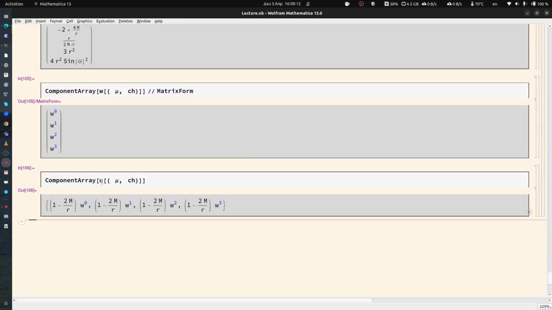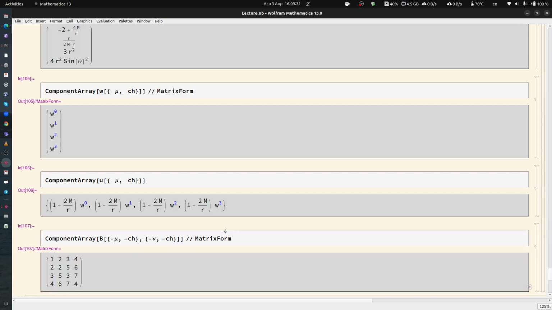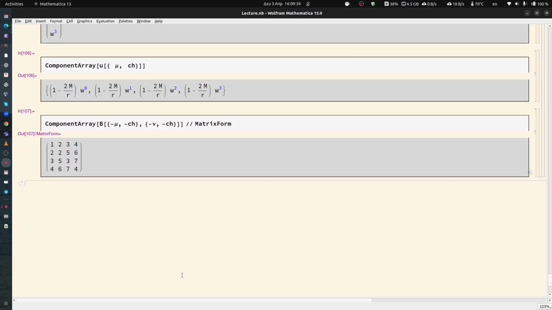You remember that U had been defined as 1 minus 2m over r times W. And here are the components of the tensor B. These were defined to be just simple numbers, but we can also raise and lower indices.